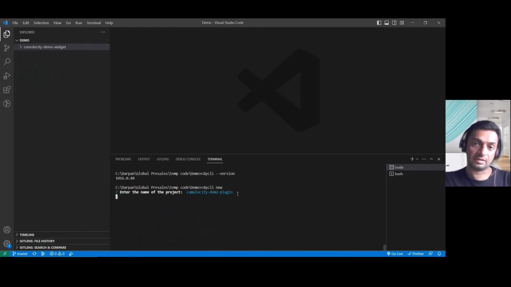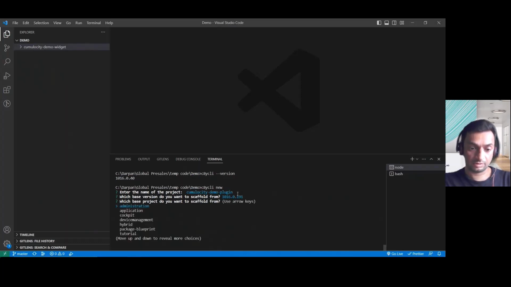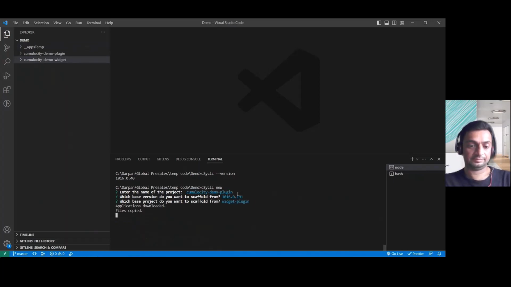In the next step, the CLI will ask which version we want to use. We are going to select 1016 here. You can always use the up and down arrow keys to select a different option. In the next option, we need to select the template which we are going to use. Just keep pressing your down arrow until you find the widget plugin and then select it. It will take a few seconds to create your project.